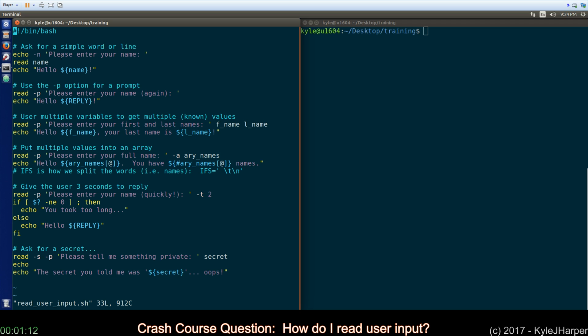If you don't want to use the echo, you can use the -p switch for read to specify the prompt that you want to have out there. As long as you haven't broken it, you can use the REPLY built-in variable anytime you use read to get whatever was sent to read.